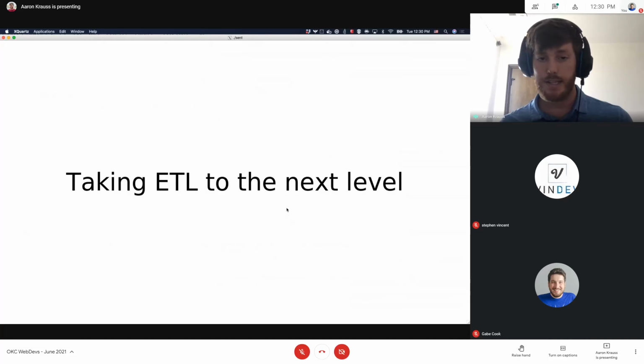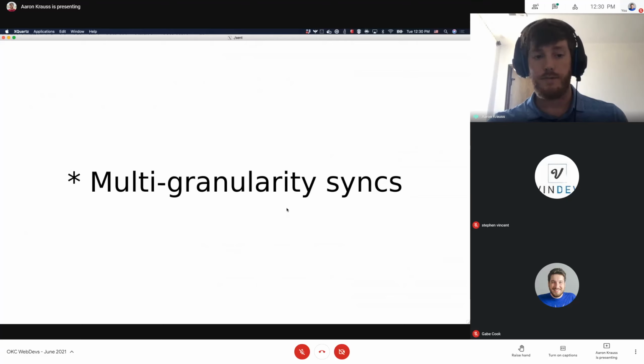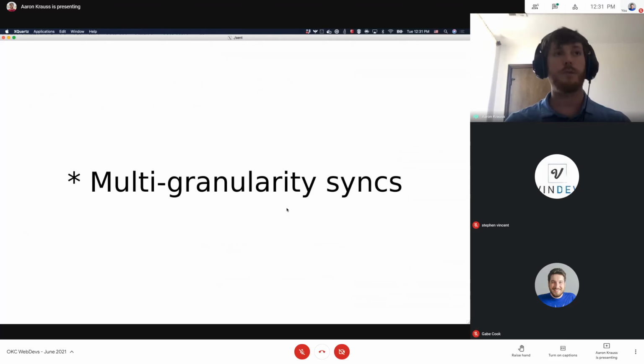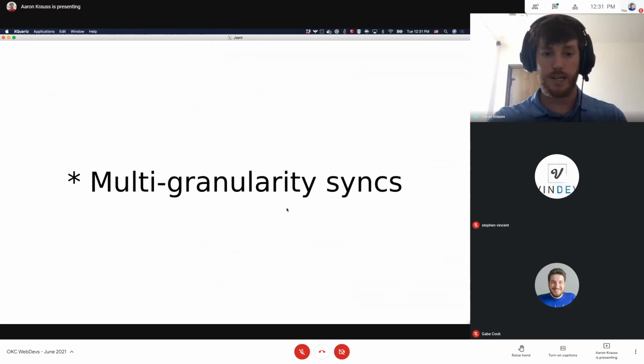So how do we take these concepts of ETL to the next level? For starters, you can offer and build multi-granularity syncs. What that means is that right now we're syncing all the data. But like I mentioned before, if your data wasn't being modified, then you don't need to sync all the data. Or maybe you only want to sync active data and then maybe overnight sync all the data. It's up to you. It really depends on your process. And we're going to get into some of the layers that we've built at Clevyr.